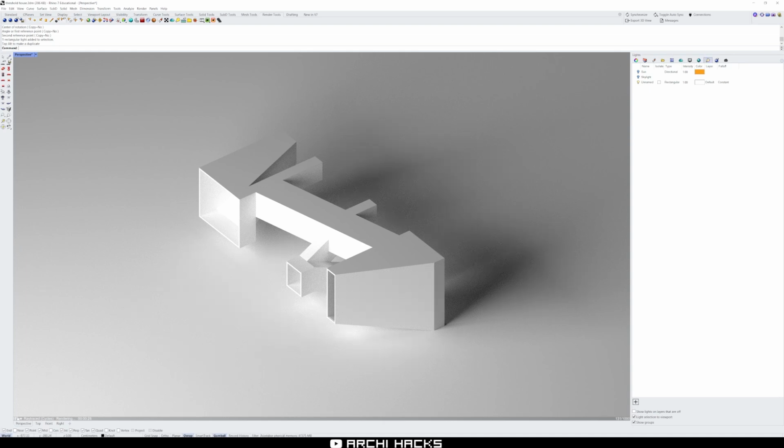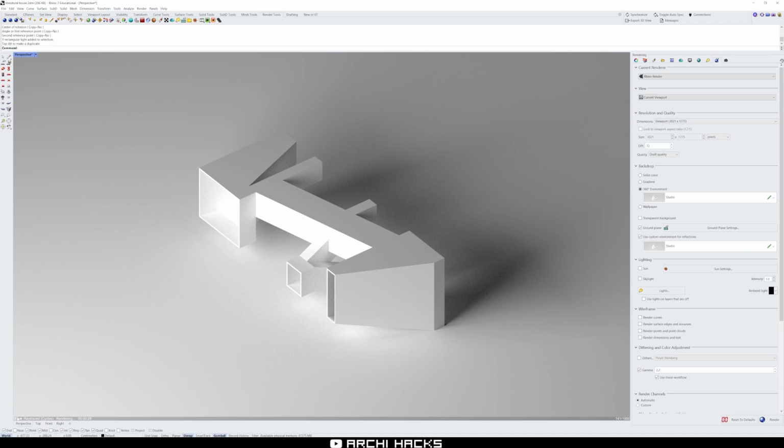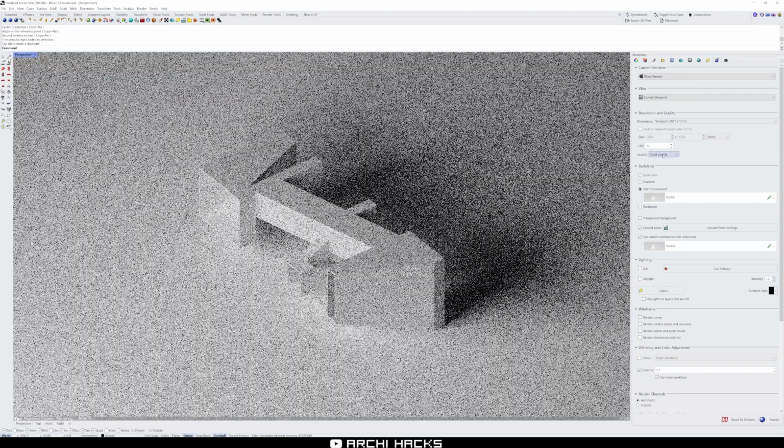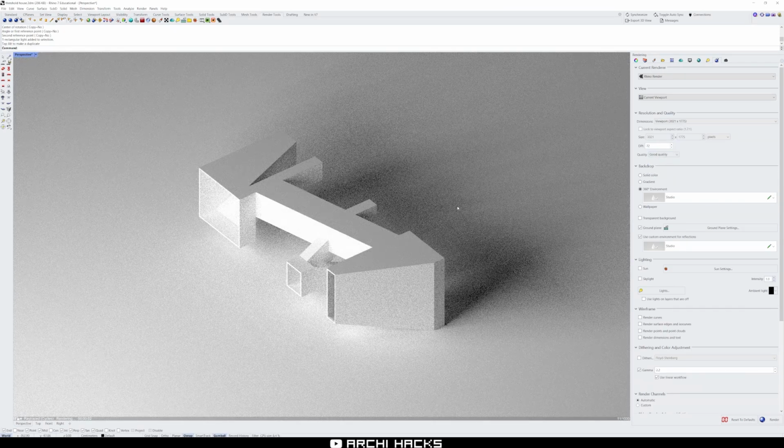So I'm gonna go over to the render tab. And again, if you don't see this tab, you can go over here and enable this with this rendering option over here. Now from here, you can actually set up the quality of your render. So I'm gonna go ahead and set this to about good quality. And this basically just increases the number of iterations.